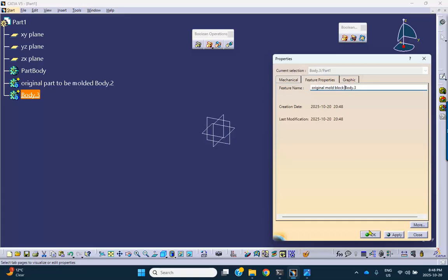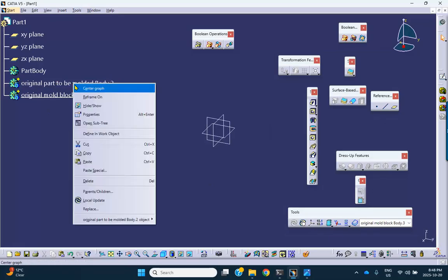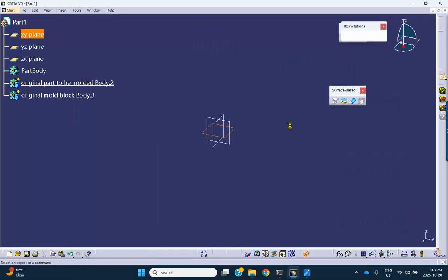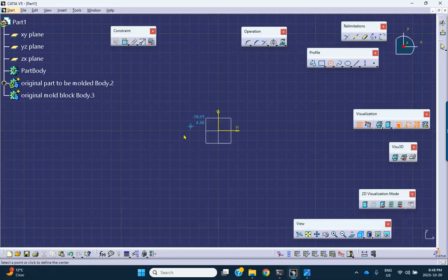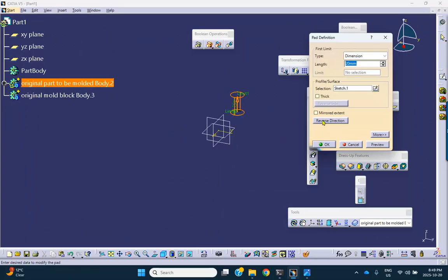All right, so let me first make the part to be molded. I'm going to put the cursor here, right click, and define in-work object. Now whatever I do is going to go into this body. On that horizontal plane, I'm going to draw a circle, like one of those cylinders. Exit. I'll pad it with mirror extent, and maybe I'll make it 10 so that it's a little bit more civilized.